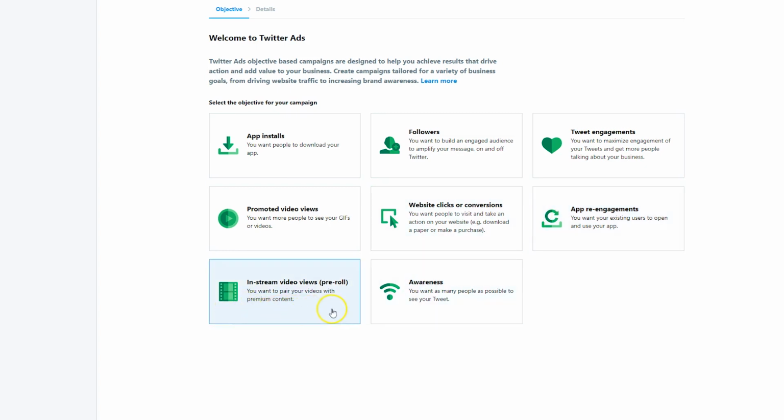In-stream video views pre-roll. This sounds a lot like YouTube's in-stream video, and that's basically what it is. You're taking other people's content, existing content, and you're sticking your little video ad at the very beginning of it. It's going to be pretty short, but you get some pretty cool placement there that you wouldn't otherwise get.